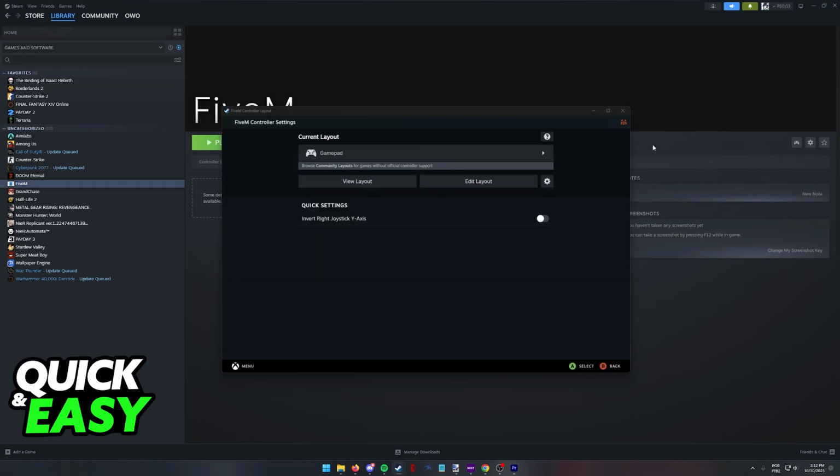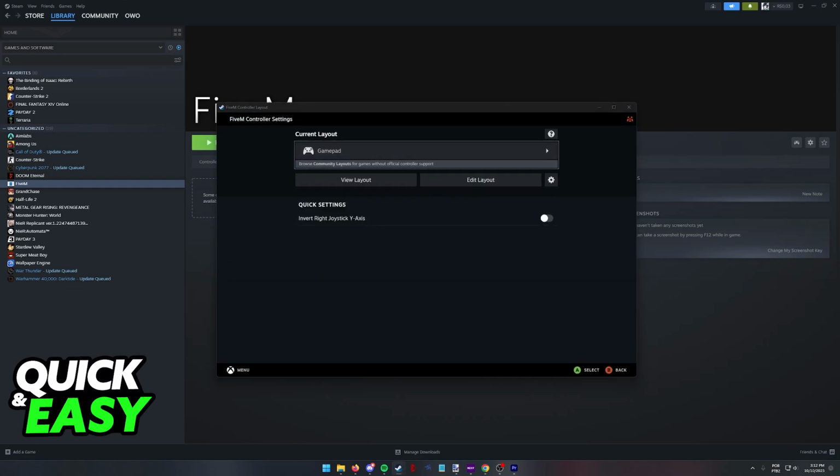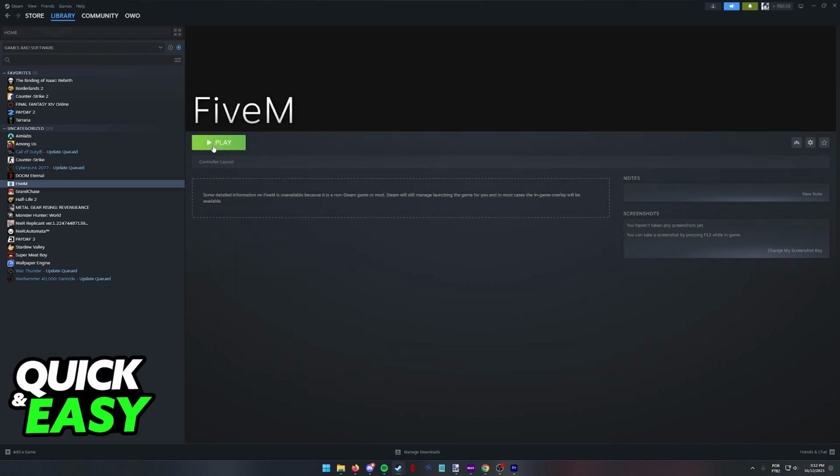As soon as you turn on Steam Input and you run the game through Steam, this is the most important step. You must click Play on FiveM through Steam with the controller connected. Steam is going to automatically set it up, and you will be able to play FiveM with a PlayStation 5 controller. I hope I was able to help you on how to play FiveM with a PlayStation 5 controller.